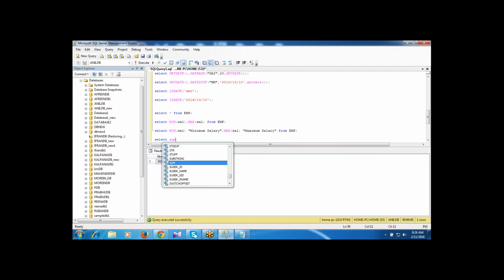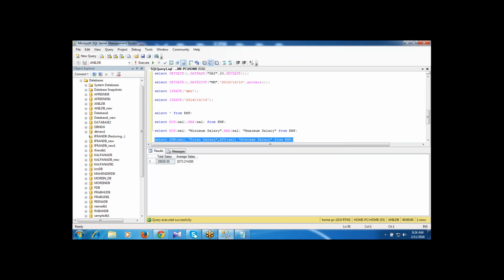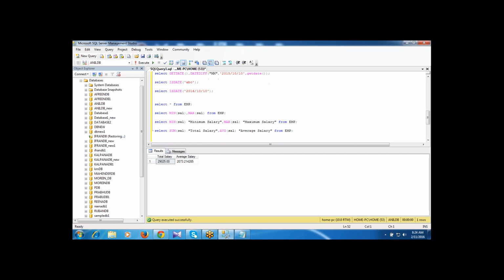Friends, so here I'm writing the sum of salary, that is total salary, comma average salary from EMP table. Right. So here I am writing the count function, number of rows in a table, 14 rows we are getting. If I want to get the minimum salary and maximum salary for the particular department, then here I am writing the where clause.